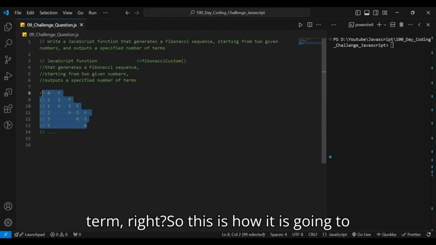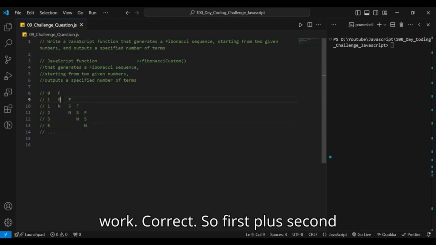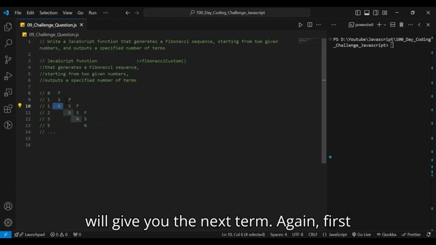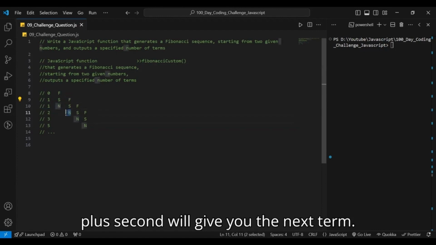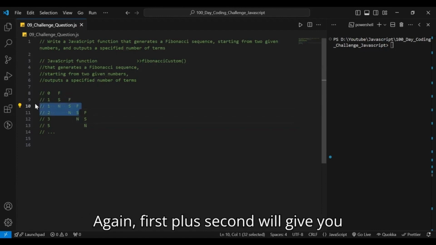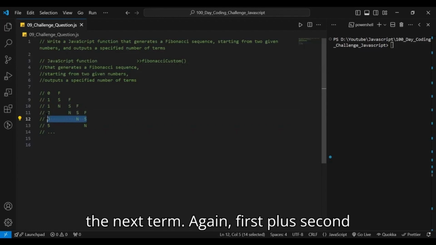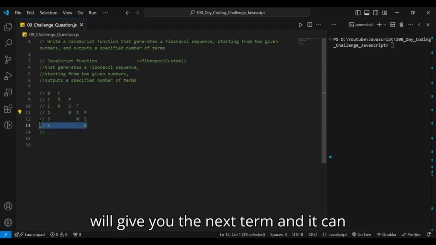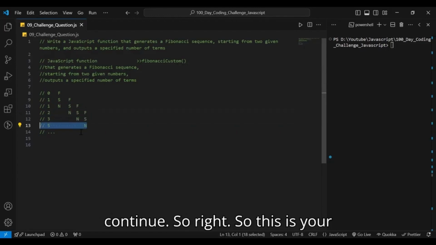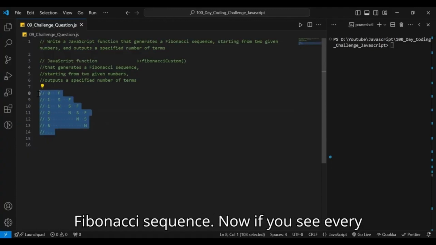So this is how it is going to work, correct? First plus second will give you the next term, again first plus second will give you the next term, and it can continue. So right, this is your Fibonacci sequence.